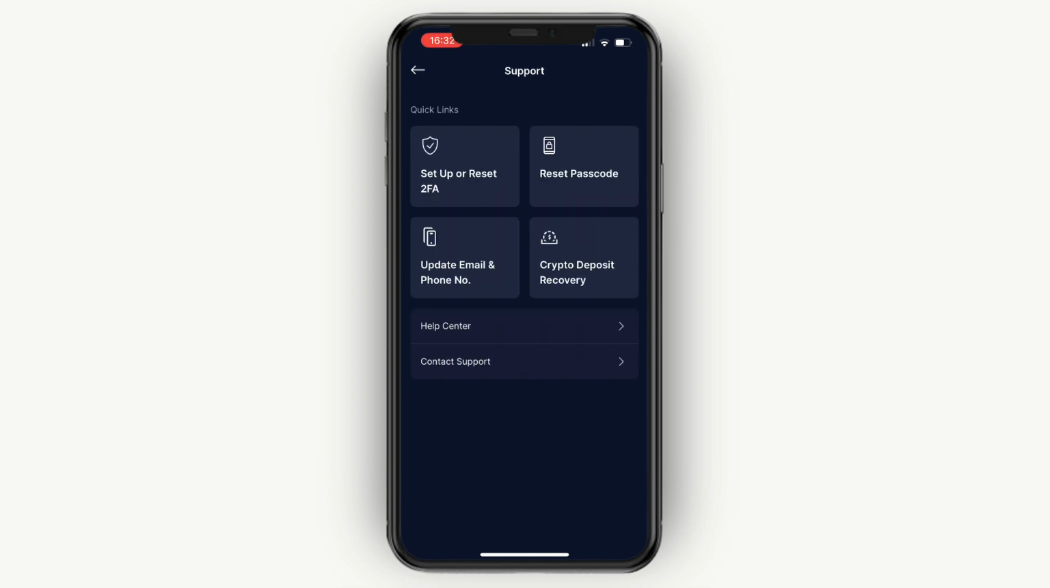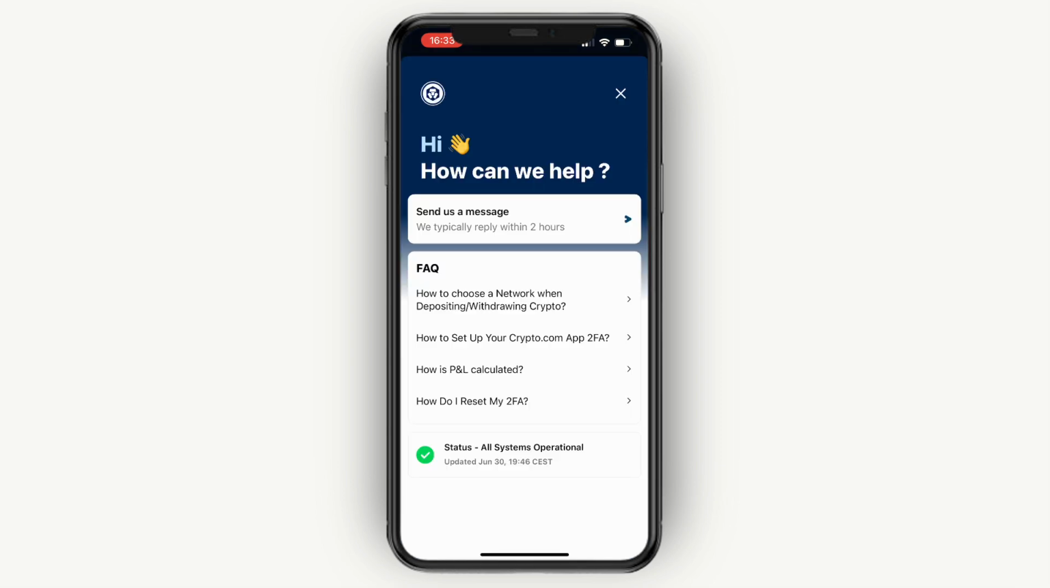So click support. Now there are a few different options right here, but if you want to talk to a real person, then you need to click on contact support. And then first you will see some FAQs here, but again, if you want to talk to a person, then click on send us a message. Now you will see typically they will reply within 2 hours. So simply click send us a message.